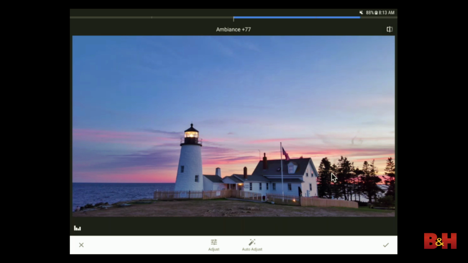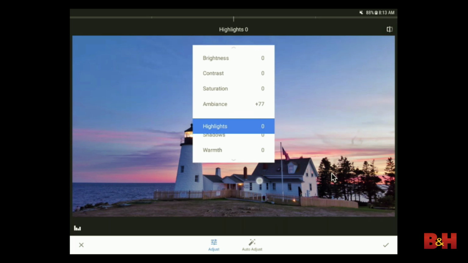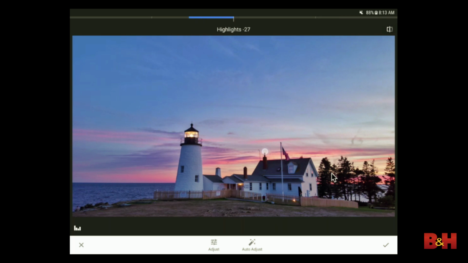Now I could keep going in here. I could say, bring the highlights down if I wanted. I could bring the shadows up further. There's lots of controls, but I think you get the idea. I hope you get the idea that we can experiment in this panel, and for a landscape type photo, that Ambience control, pretty powerful stuff.